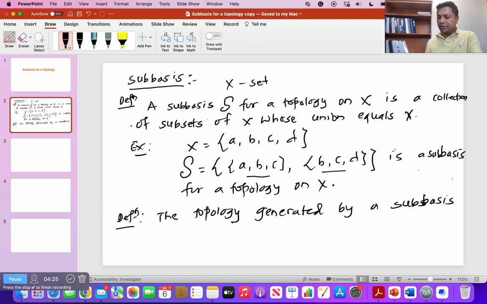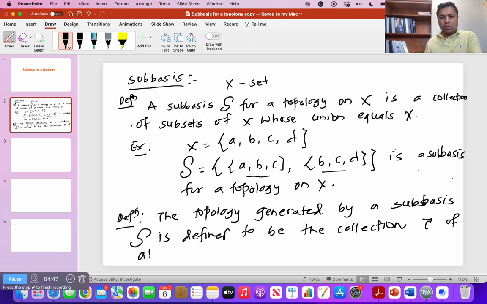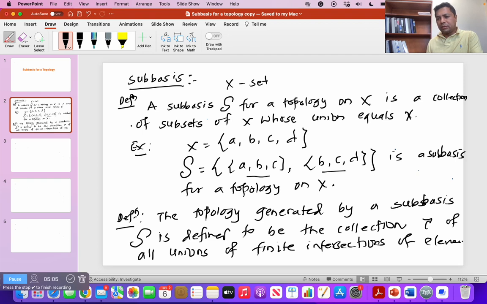The topology generated by a subbasis script S is defined to be the collection tau of all unions of finite intersections of elements of S. So basically, the topology generated by a subbasis S is defined to be the collection tau of all the unions of finite intersections of the elements of the subbasis.